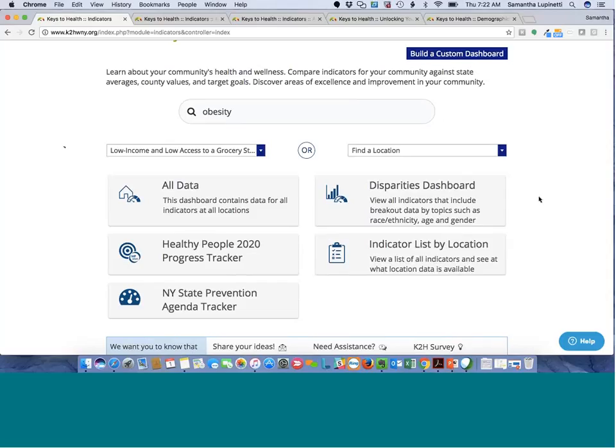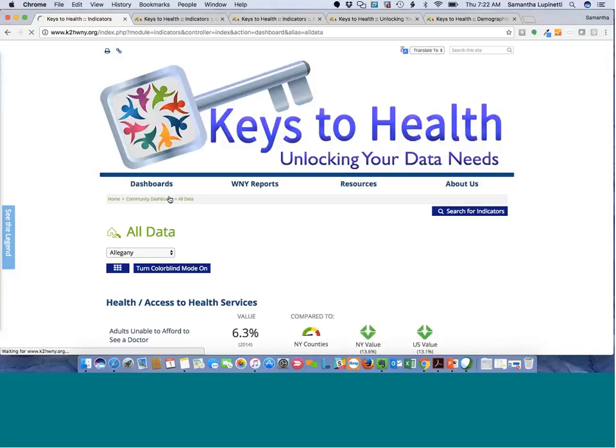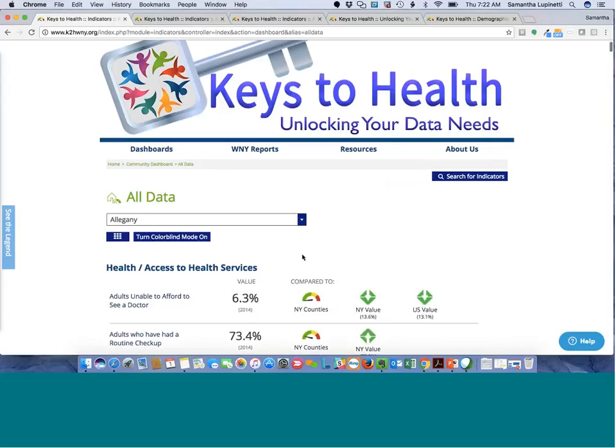If you don't necessarily have a specific indicator, but you're more in an exploratory mode, we have what we call these curated dashboards down here. So let me just click on the all data and pull that up as an example. This displays, as the title suggests, all of the data for the selected location. So right now we see the default, we're on Allegheny. Similar to the old dashboard, it's showing you this list of all of the indicators, but there are some major differences.